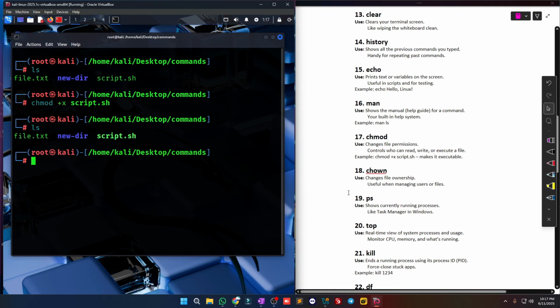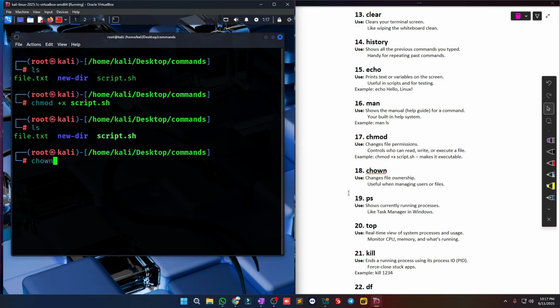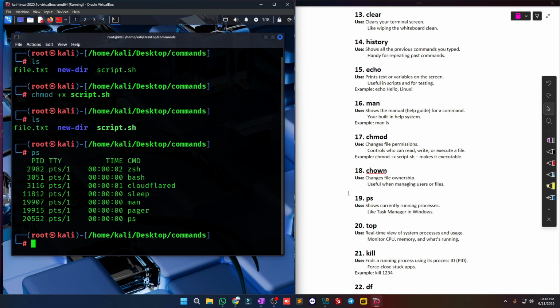Then we have chown, and you can use this to change the file ownership. Okay, you can change the file ownership. After that we have another command which is ps. ps shows the current running processes. So currently we have some of the processes that are running.